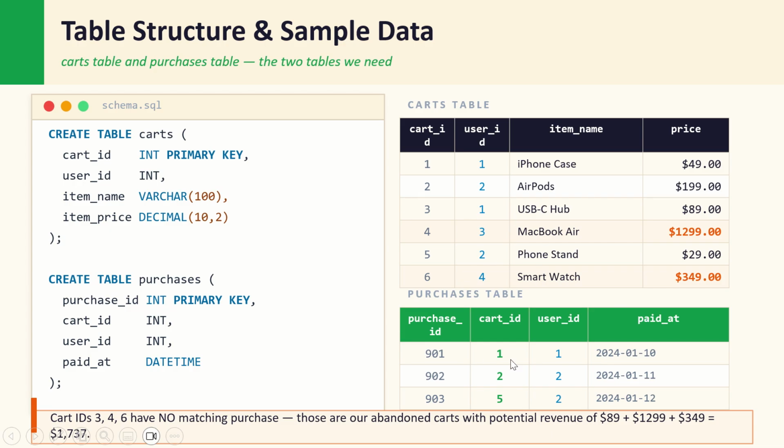So if you just see these two tables, you can see that cart IDs 3, 4, and 6 are not present in the purchase table. That means these are cases of our abandoned cart. And if you see the potential revenue, that comes to $1,737 for this particular scenario, which is huge. This is just sample data, but using this we are basically trying to understand that we can use SQL to solve some business problems.